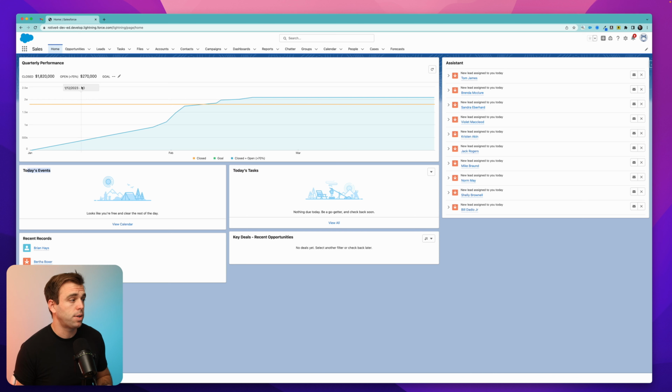Across the top of the screen, we have these different tabs. And these tabs are either objects or they're features within the system. And an object in Salesforce is just a type of record. So if you look at accounts and contacts, those are two different objects. Accounts represent companies and contacts represent people, oftentimes people within those companies. And there's some other objects here too, like campaigns or leads or opportunities.